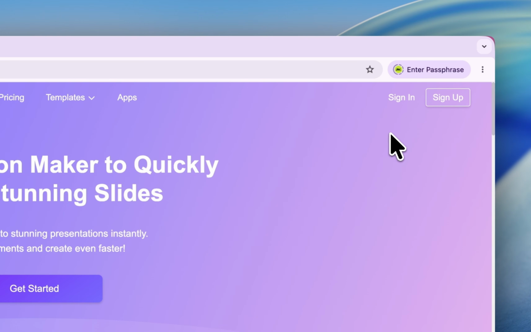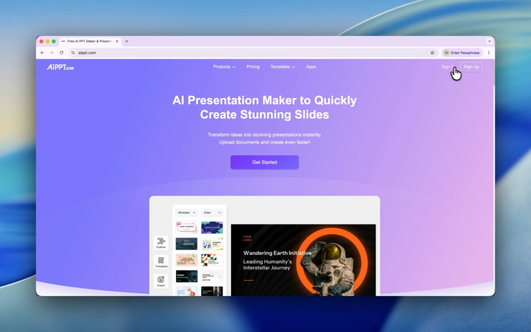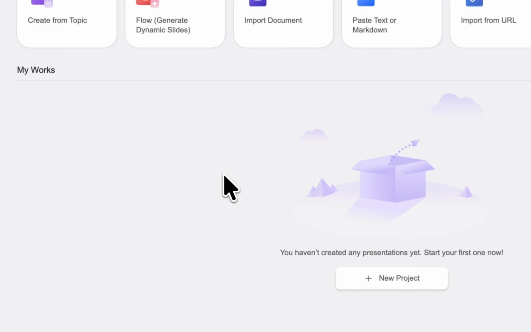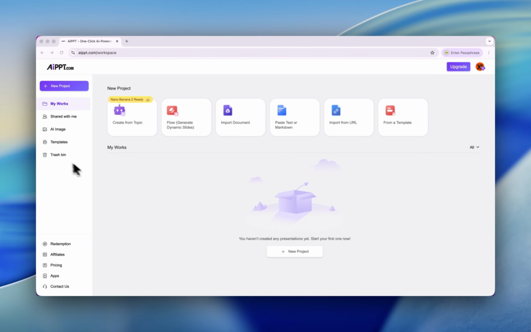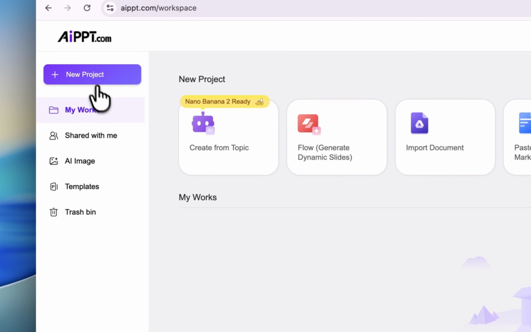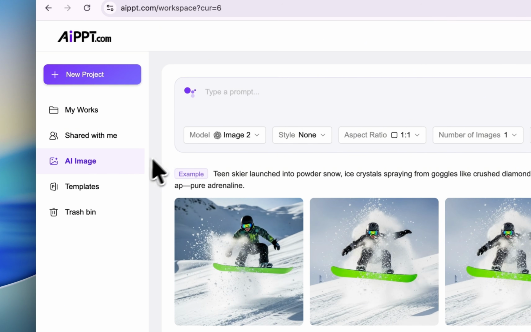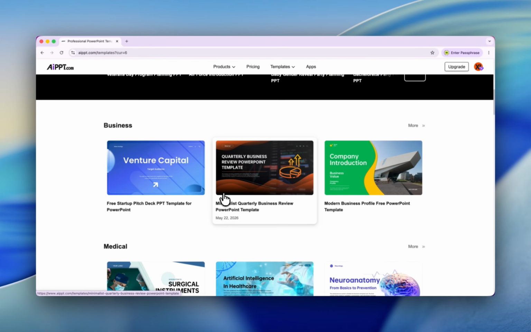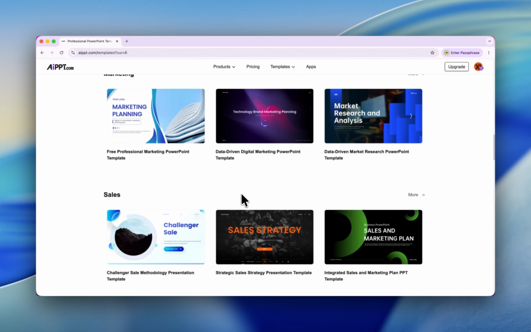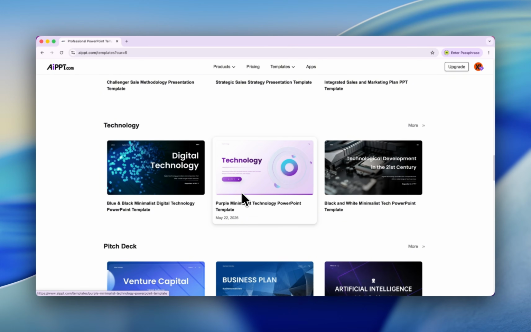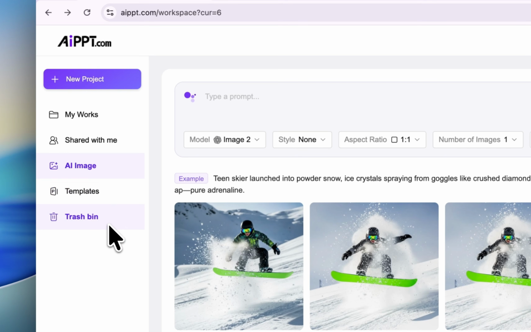If you are new here, you can click here to sign up, and after that you can click here to sign in. And here is our workspace. On our left, we have a menu. You got new projects, you got my works, and you can click here to share with me. You can even create images from AI image. And you can find some nice templates from this template tab. If you're not too picky about the style, you can easily find a template that works for you. And also you got a trash bin.